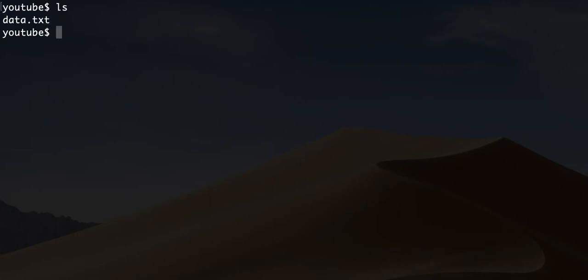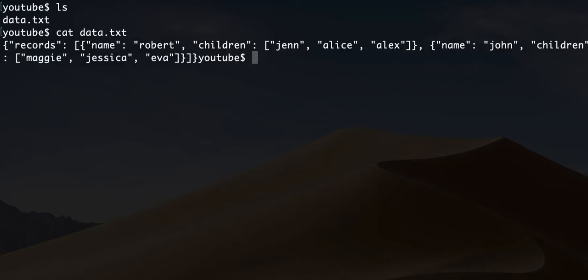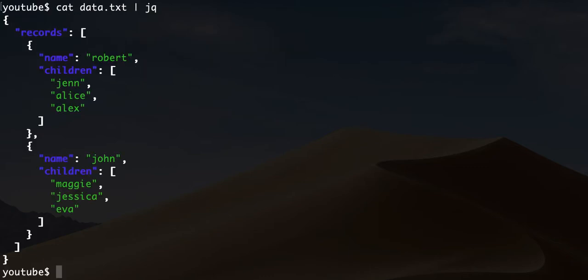So let's say we have this file called data.txt that contains some JSON data in it. We can look at it like this. As you can see, it's very hard to read, right? So the easiest thing we can do is say cat data.json and then pipe it to this new command called jq. And here we go. Now we can see indented data with some coloring and stuff going on.